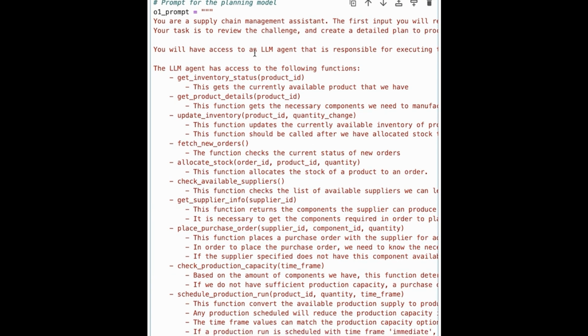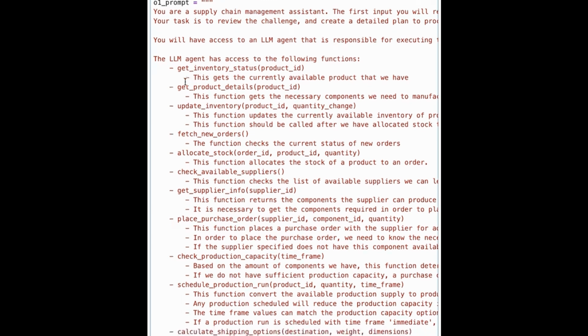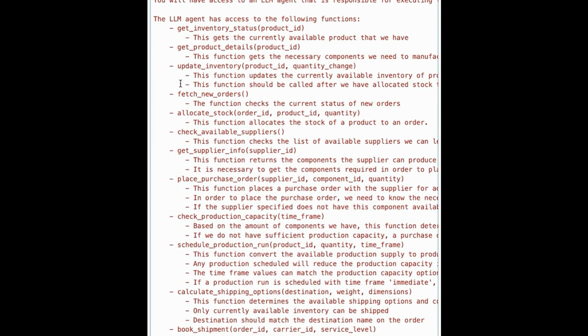We tell it that it will have access to an LLM agent, and then we give it a list of functions. Now, it's important to note here that the O1 model isn't going to be provided with the OpenAI function calls. Those will be given to the worker, the 4o Mini model, which will be doing the work for it. But O1 needs to know what those functions are and what they roughly do so that it can build up that multi-step plan for the 4o Mini worker to carry out.